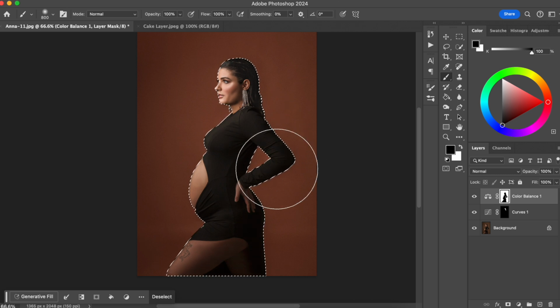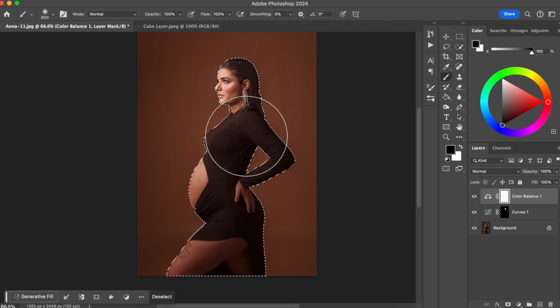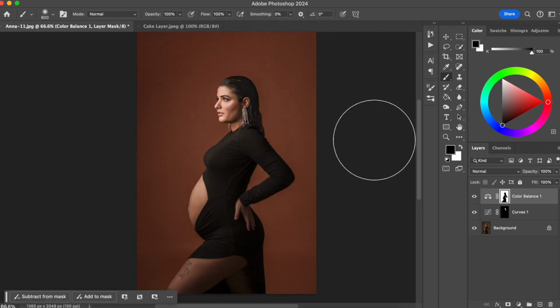Or another way that you can do that, let me go back, is just on your keyboard, you can click Command I, that is going to invert in your mask everything that is selected. So I'm gonna press Command D, and now I'm not seeing the selection anymore. And the color balance now is only being applied to the background. And here's the before and here's the after.